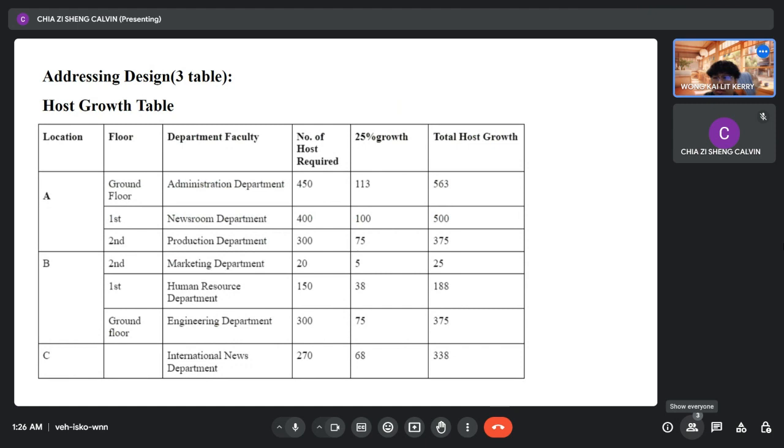We have three tables. The first table is the host growth table. There are three locations, A, B, and C. There are also 7 departments on different floors. We also have the number of hosts required, 25% growth, and total host growth. So how can we get the total host growth? We take the hosts required times 25%, and add back the hosts required, so we get the total host growth. For example, administration department, 450 times 25%, and you get 113. After that, you add 450, so you get 563.